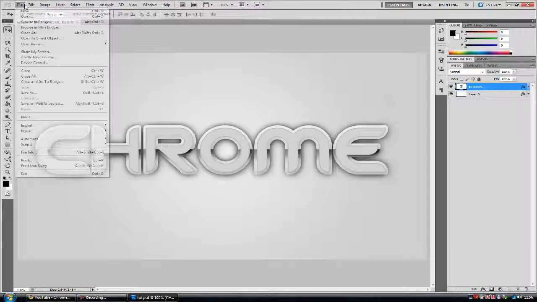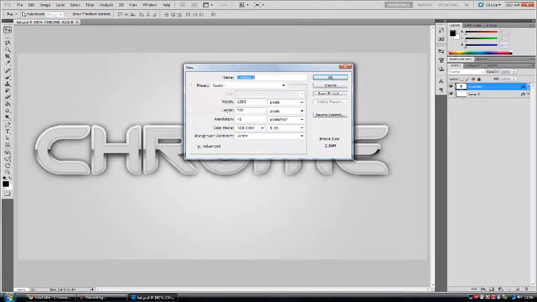So let's get started. I'm going to go to File and New. My canvas is going to be 1280 by 720, kind of like the default pixel size, and the background content is going to be white.